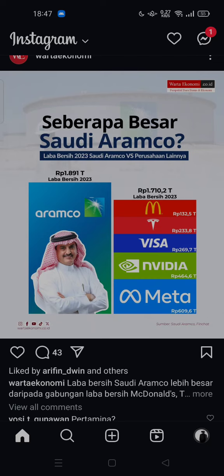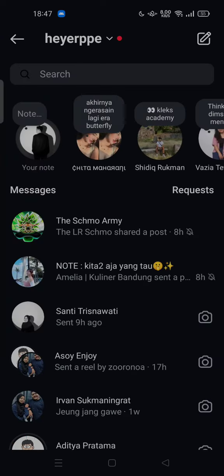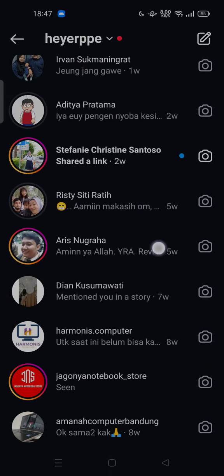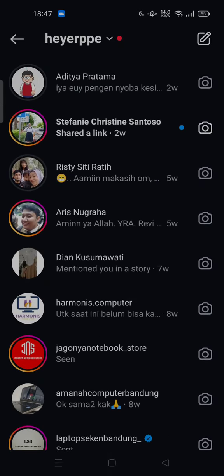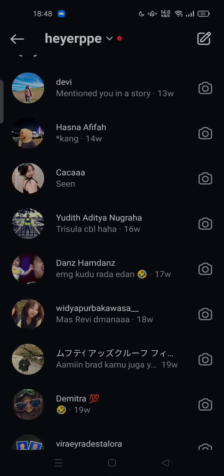The icon is the same as Messenger because Instagram and Facebook are both under Meta. So you can just tap the message icon, and this is all the messages that I have. So you can check your DMs.